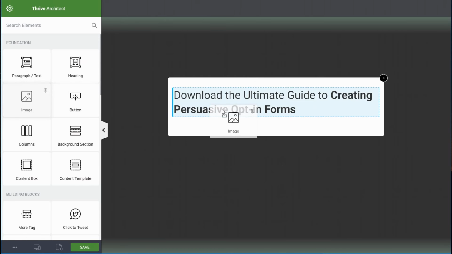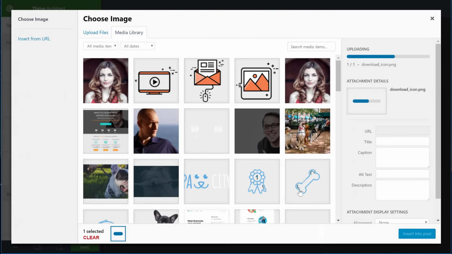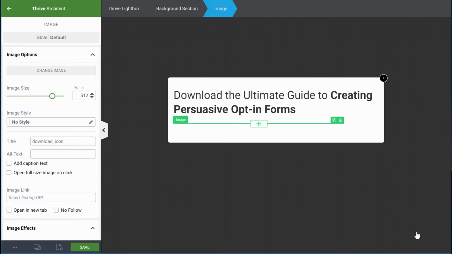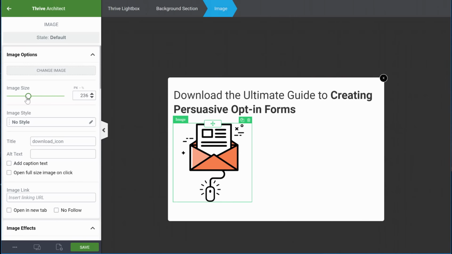And now we want an image in here. And we are going to use one of the icon illustrations that you can download for free on the Thrive Themes website. I'll make sure to put a link below this video. So select this one and insert it. Now let's make it a bit smaller.